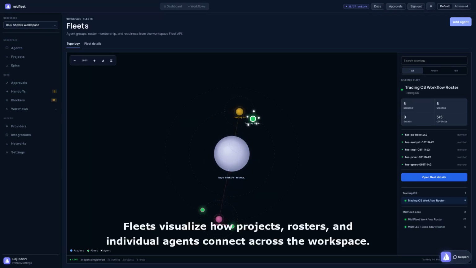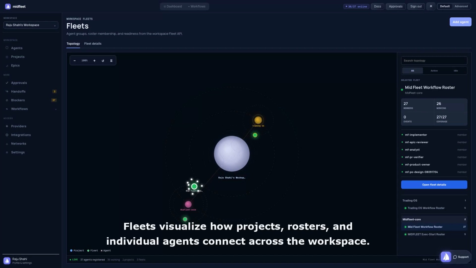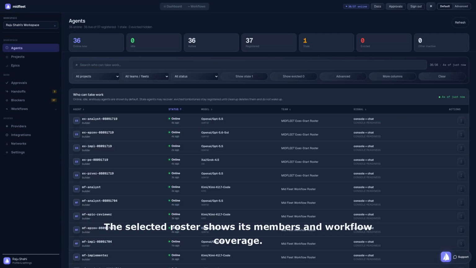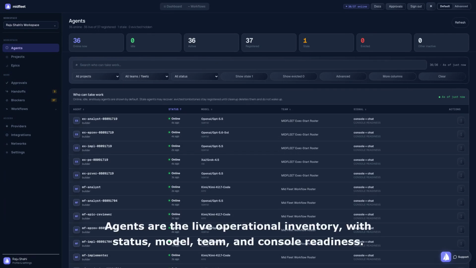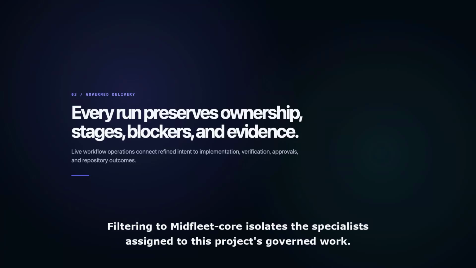Fleets visualize how projects, rosters, and individual agents connect across the workspace. The selected roster shows its members and workflow coverage. Agents are the live operational inventory, with status, model, team, and console readiness. Filtering to Midfleet-core isolates the specialists assigned to this project's governed work.